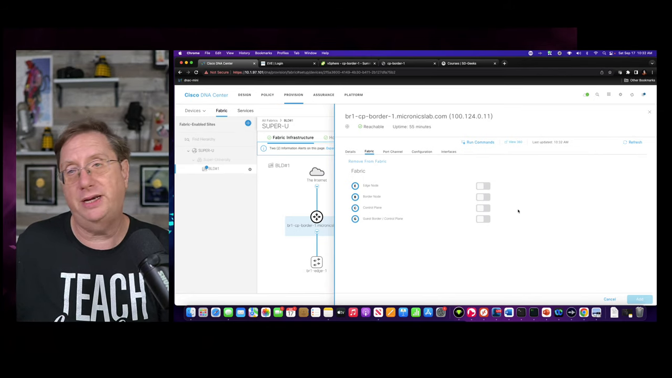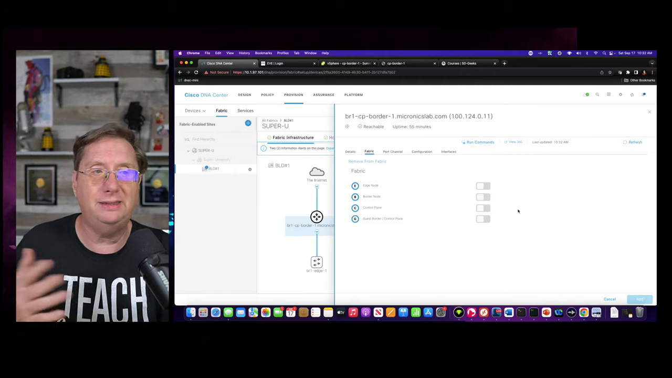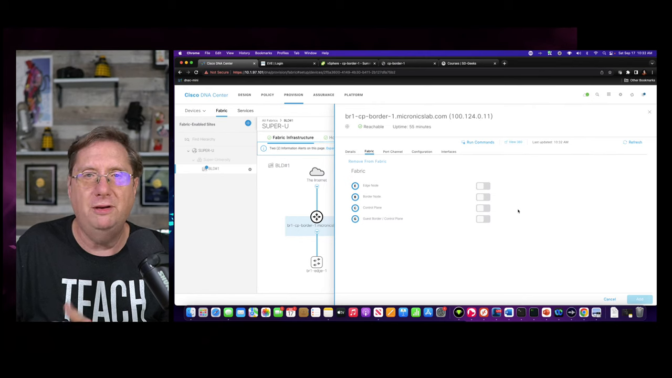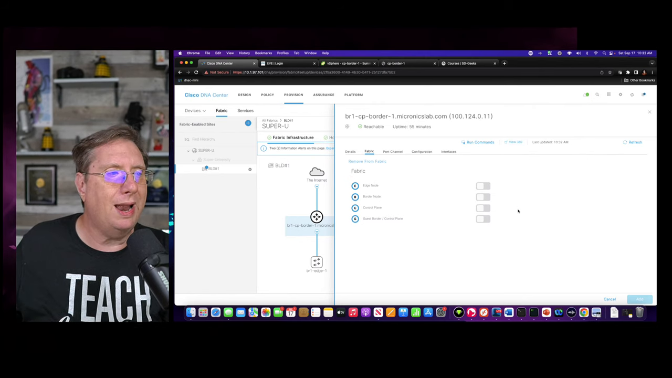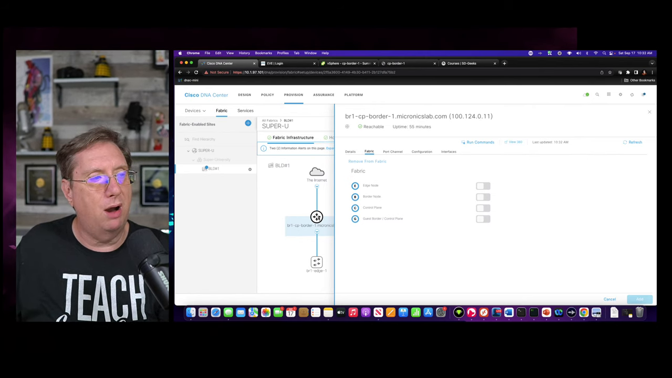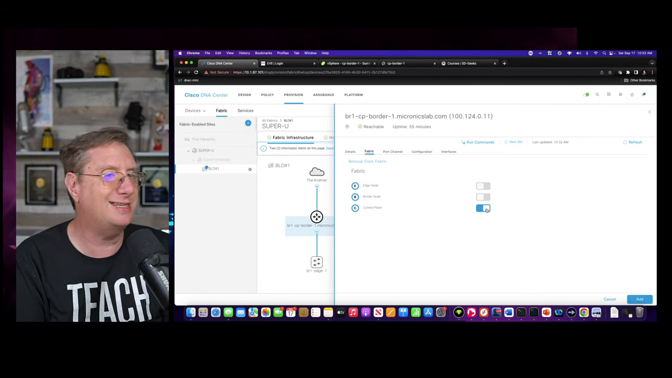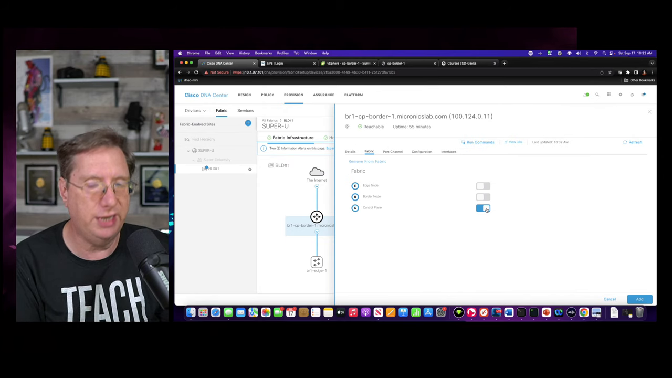You're going to have to provide information for the border operation. But at the end of the day, again, that's not hard. It does require some understanding of BGP. So right now, this is going to be my border node, and I'm going to say make it a control plane node. Notice in this version, it doesn't ask me any questions. It just says, yes, Terry, I will make it a control plane node.